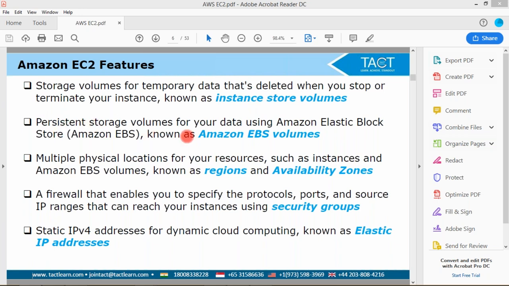Persistent storage volumes for your data use Amazon Elastic Block Store, known as Amazon EBS volumes. EBS volumes are volumes where we can create SSDs, solid state drives, with high input/output. Suppose you require a server where high read and write performance is needed and queries have to respond quickly, like a web server. You can use Amazon EBS volumes like SSD, which gives you high read and write performance.